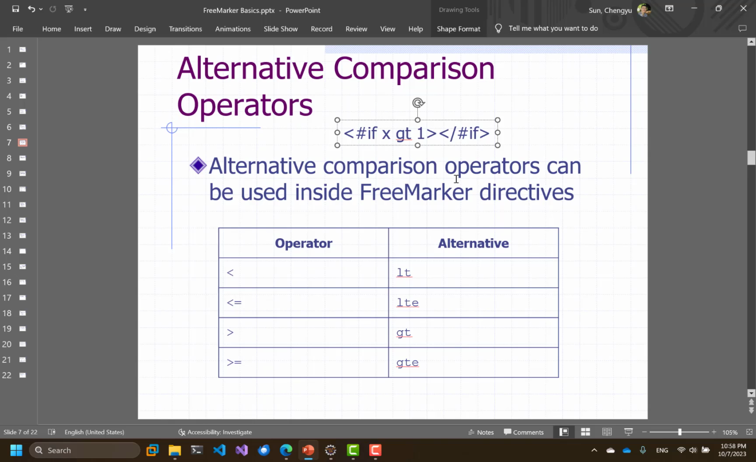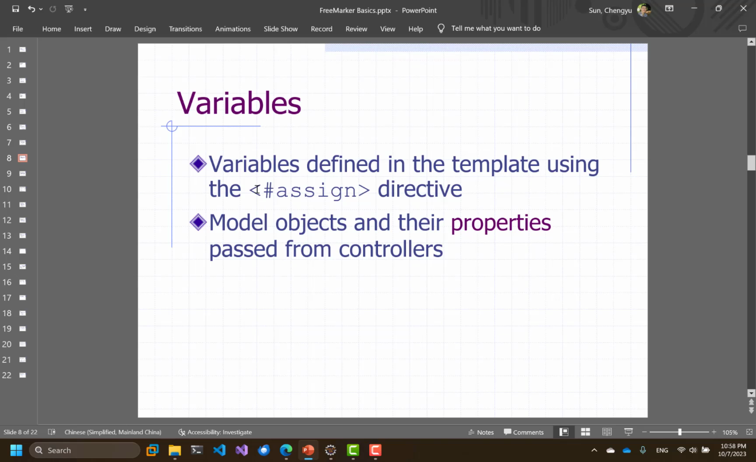Your preferences may differ, but either way, you should know that there are alternative operators for comparison: less than or equal, greater than or equal. Okay, so in addition to literals and operators, expressions can also comprise variables.